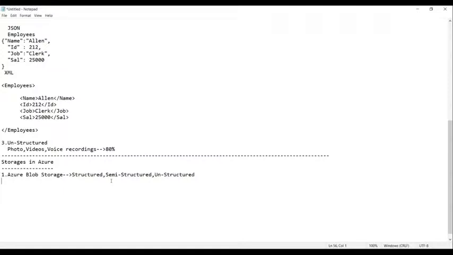Now the next one is Azure Data Lake Gen 1. Basically, Gen 1 is not allowed to be created now because it is going to retire. This is going to retire in 2024.